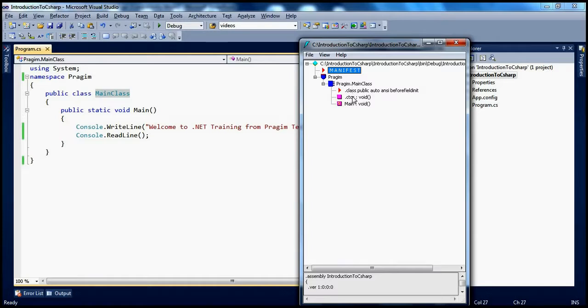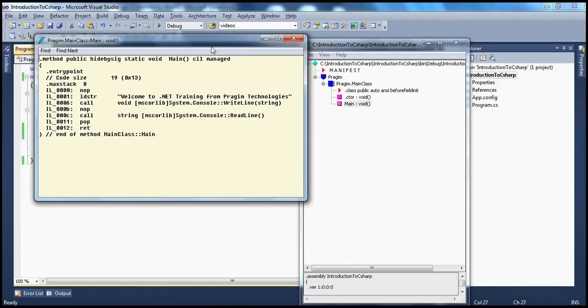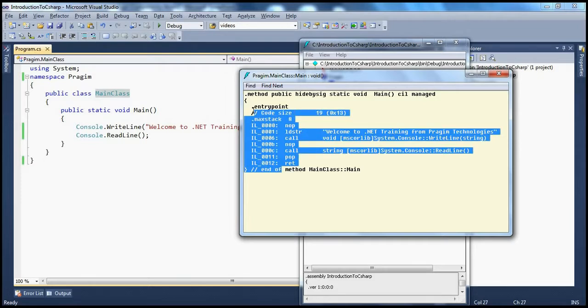So when you expand the Prajim namespace, within that I have this main class, Prajim.main class, and within that main class I have a constructor which is automatically provided by .NET. You don't see it here, but for this main class, if you don't provide a constructor, .NET will provide one automatically. So that's that constructor, and this class has got a static method. Look at this, there is a main static method. That S indicates a static method. And if I just double click that, look at this.